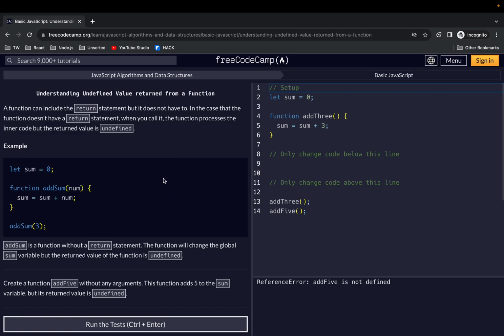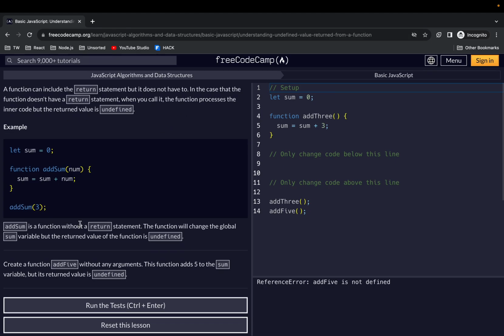Okay, now let's try and understand undefined value returned from a function. So what does undefined mean? A function can include a return statement, but it doesn't have to. So you can have a return statement in a function or not. Okay, and when your function does not include an explicit return statement, JavaScript will return an undefined value. Okay, so let's see an example.